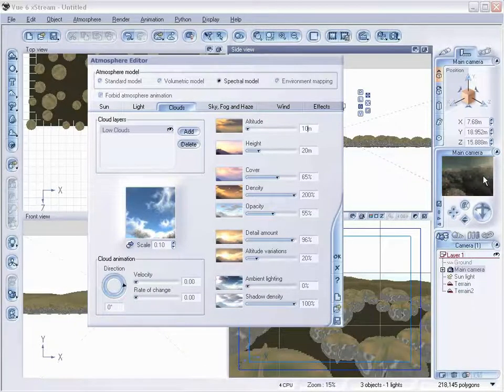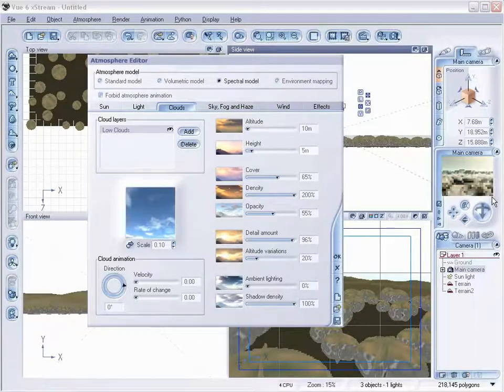And now you can see that it's already dropped here. But because they have a lot of height, we need to change this to maybe about 5 meters. So now we can see this fog on the ground between the rocks. Let's increase the cover and drop the density a little bit, and play around a bit with the ambient lighting.